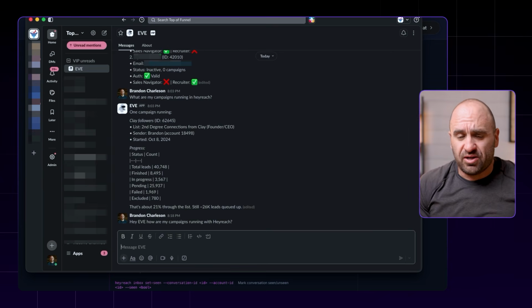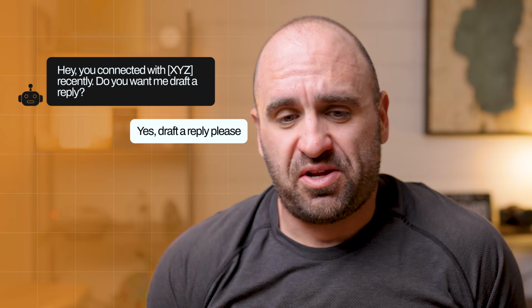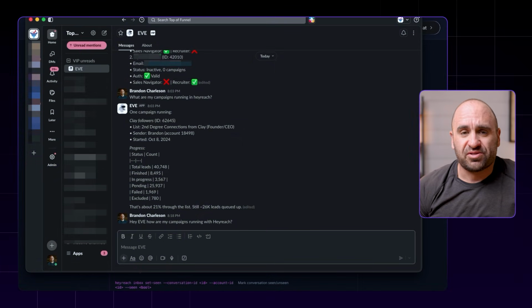It'll even monitor. I have Eve check my inbox every day to say, hey, you connected with XYZ, you connected with so-and-so, you want me to draft up a reply? And I could say, yeah, draft up a reply. And then you just send a message and it literally fires off the messages for you. It's literally right from Slack. So you could be out and about on your Slack messaging, on your phone, anything like that. But that's generally how it works. It's pretty simple, right? So no need to log in or anything like that.